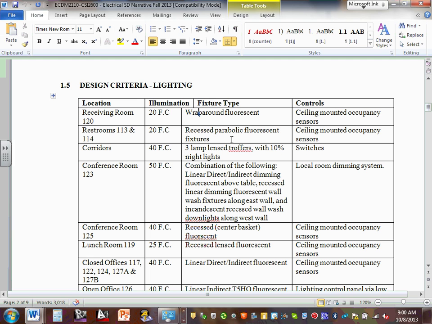The type of fixture is called a wraparound fluorescent fixture. It's ceiling mounted, controlled by a ceiling mounted occupancy sensor. Now, the question would be, how am I going to find a wraparound fluorescent fixture when I've never done that? Adam, can you grab the book, one of these books that says Lithonia? Not this one, the one underneath it. Yep. Raise this one up a little bit. This is the book that we're going to be using, guys, to pick all the lighting fixtures.